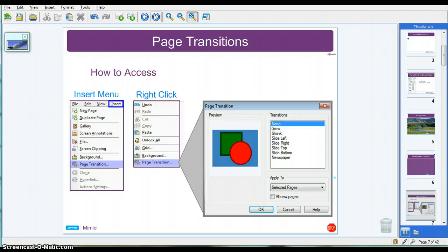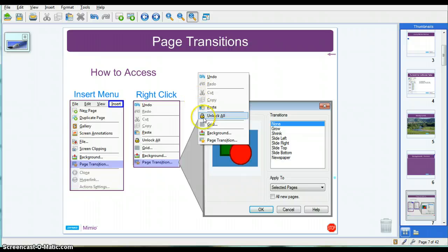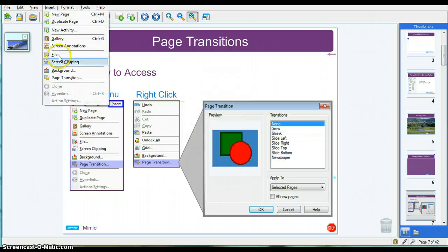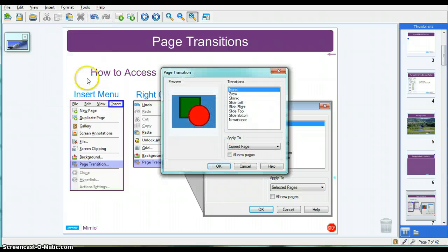Next thing we're going to look at is page transitions. I compare this a lot to PowerPoint, exactly like a transition on a PowerPoint. So you would need to do this on each page. And one simple way is your right click, come down to page transition, or you can also come to insert page transition. So we have a list of options here. If you click on one, it'll do a little preview for you what it looks like.